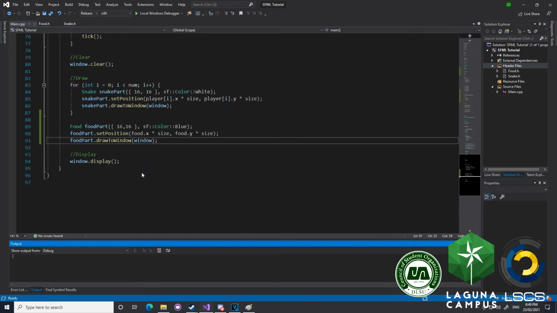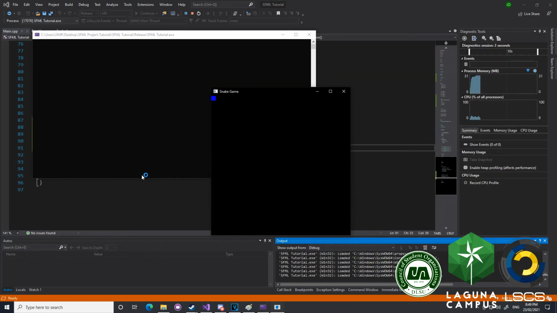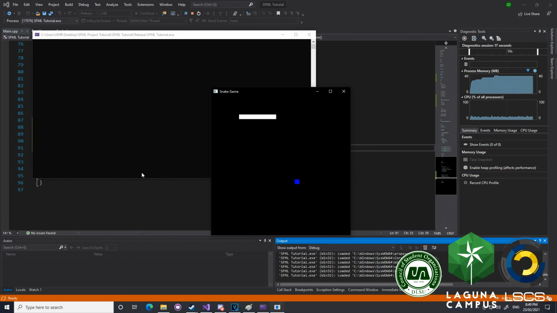So let's press F5 and test it out. Okay, so it works. There's a food part over here. Let's see if this works. If we take it, and there you go, it goes to a new area. Can we observe if the snake is increasing in size? Actually, yep. The snake increasing in size also seems to work. So that's also pretty good.